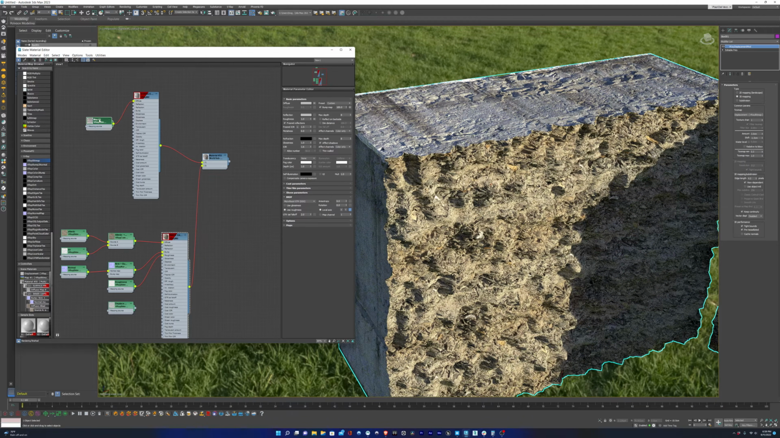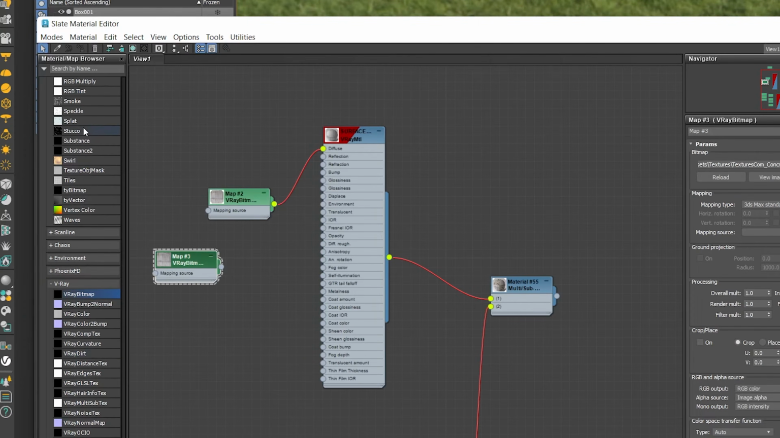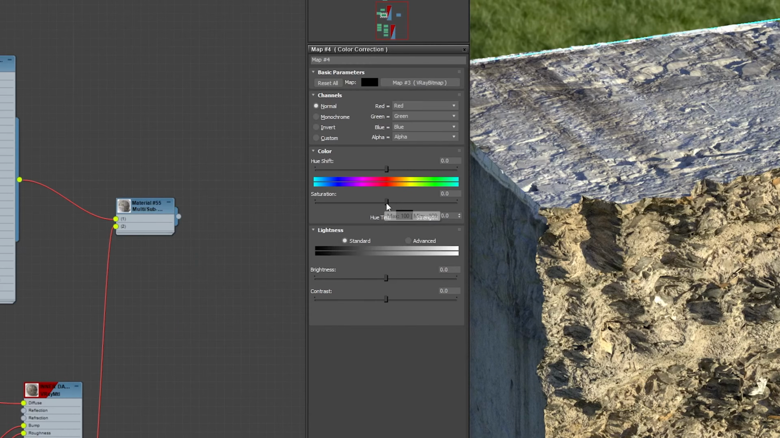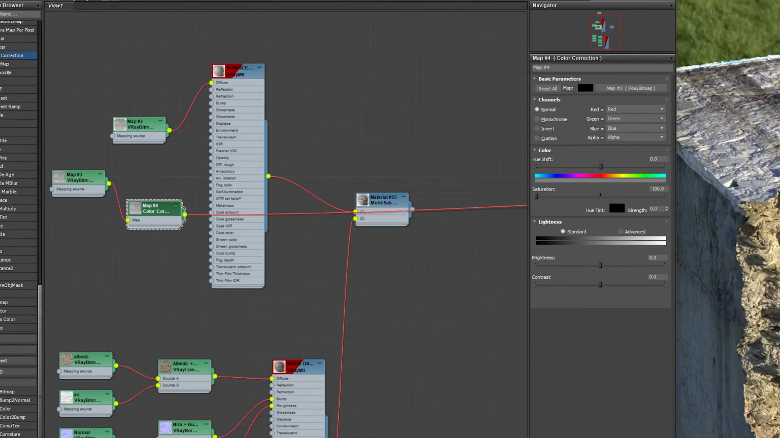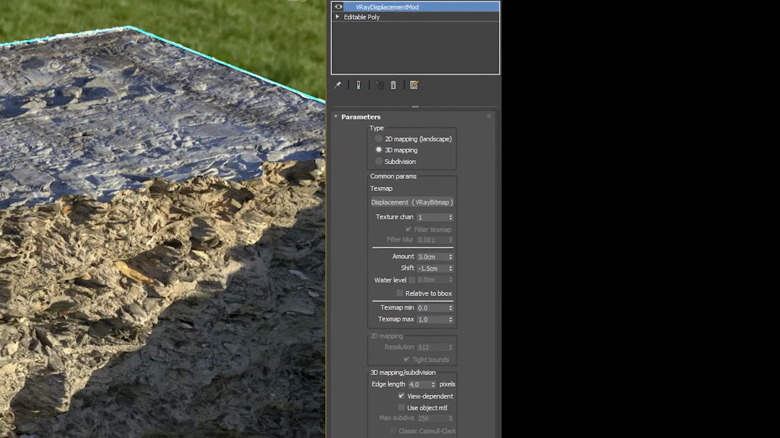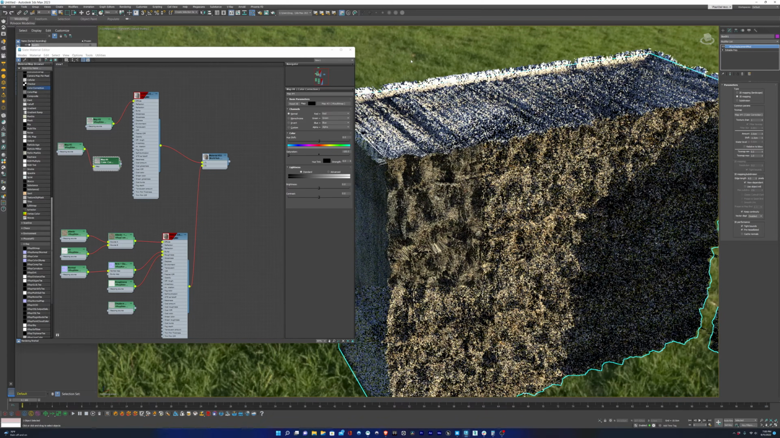We don't have a separate displacement map for the first outer material, so I'm just going to duplicate the original material, apply a color correction, and lower the saturation so it's black and white. It's not exactly the best way to do it, but it'll work for what we're doing here. I'll drag the end of this node after the color correction into the V-Ray displacement modifier's map as an instance. Now there's a couple things going on here that we need to talk about.